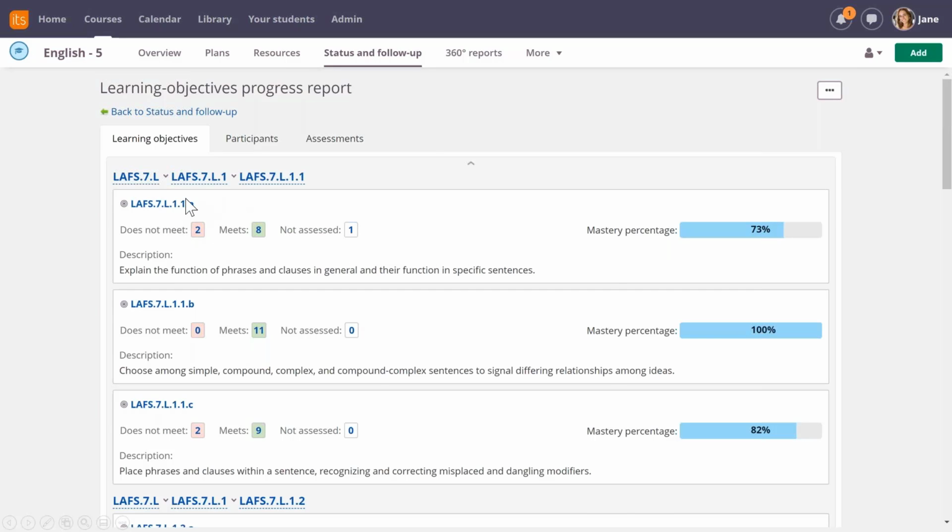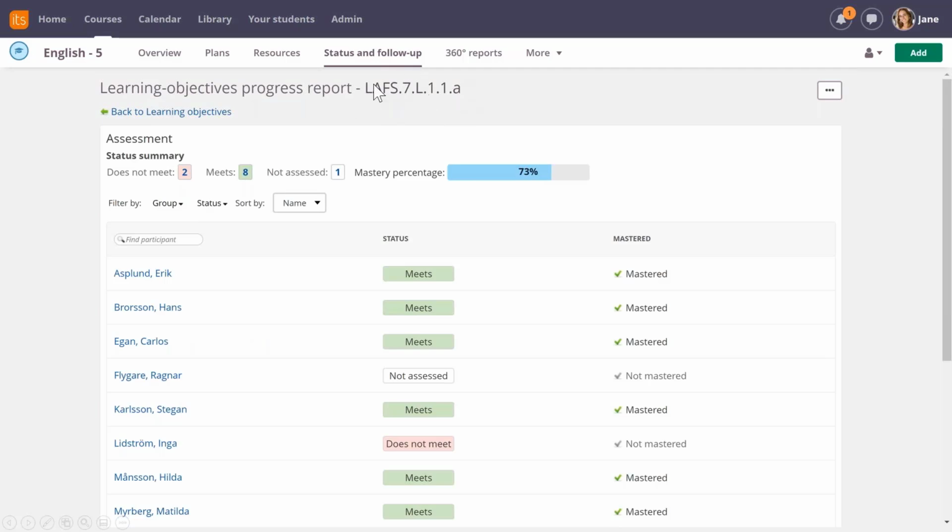But from here, I can click on the learning objective. So I'm now zooming in on this learning objective. And there I can see the status for each individual student. So for example, I see Ragnar here, I still need to assess, but I also see that Inga does not meet this objective yet. So I should likely give her some more opportunities to work on this objective.